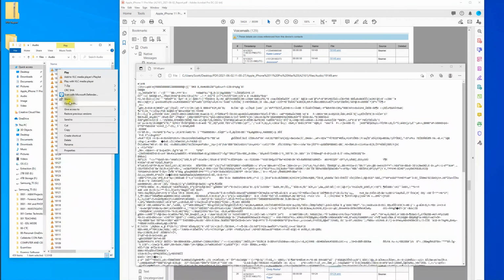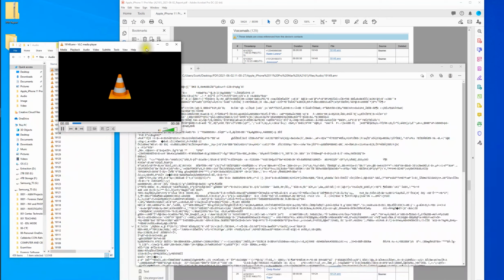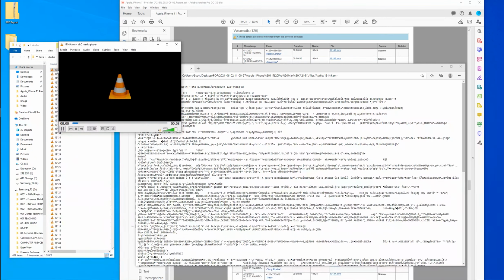Now, once you get to this spot here, you can click open with and select whatever program you want. I use a free program called VLC, which you can download. It opens just about any audio or video file on the planet. That's my favorite one, so I have that set to default. So if I just double click on it, it's going to open with VLC and play the message.